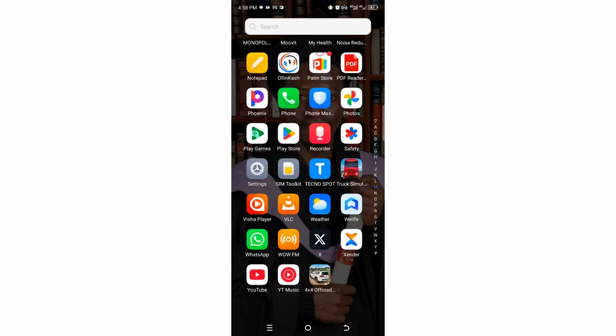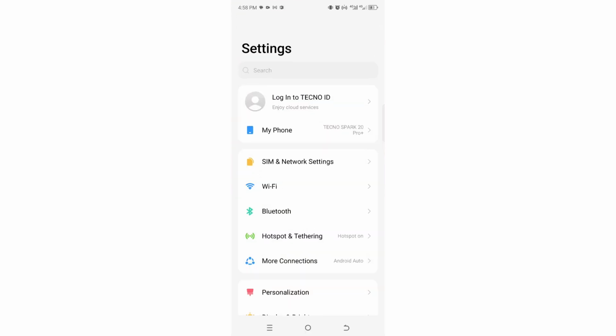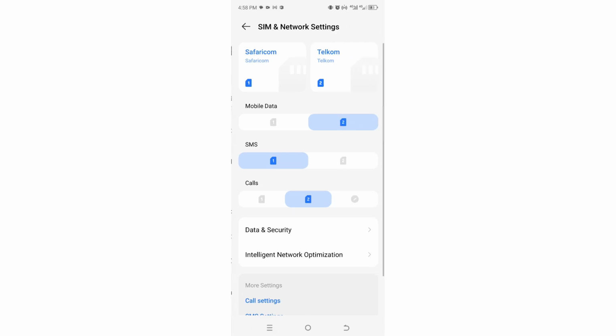So what you need to do in order to set up this default setting, you basically need to get into your phone settings. Then you need to come to where we have SIM and network settings. That is basically in the latest Android device. Then in case your phone is a dual SIM, you get your SIMs displayed here. So we have a Safaricom SIM and a Telecom SIM.